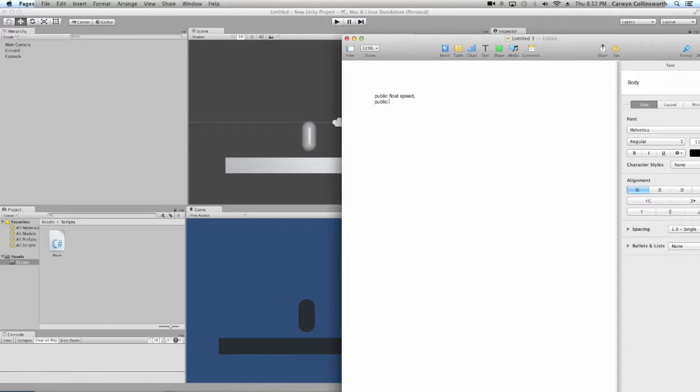And then you can say public float jump. Oh my god, I spelled float wrong. Float jump, and I'm not going to assign that to anything. And then I'm going to make a public float move velocity. And then I'm going to make a public boolean grounded. And I'm going to set it to true for testing purposes.